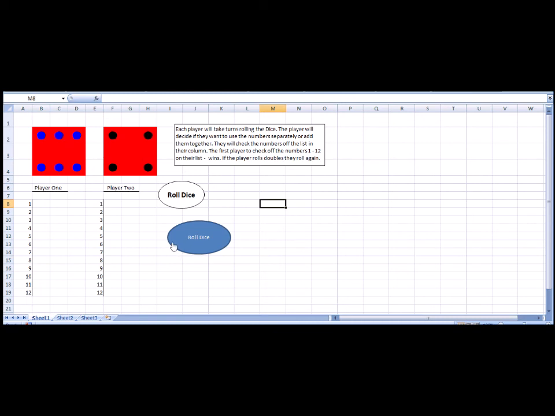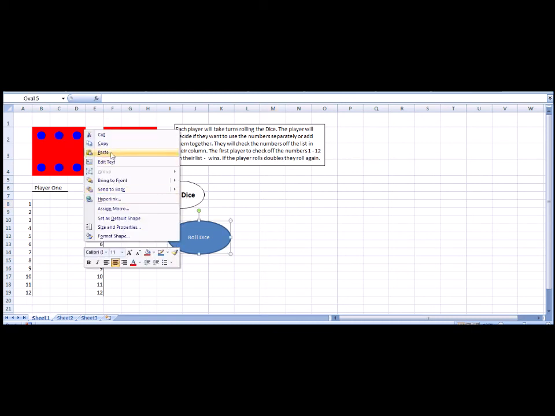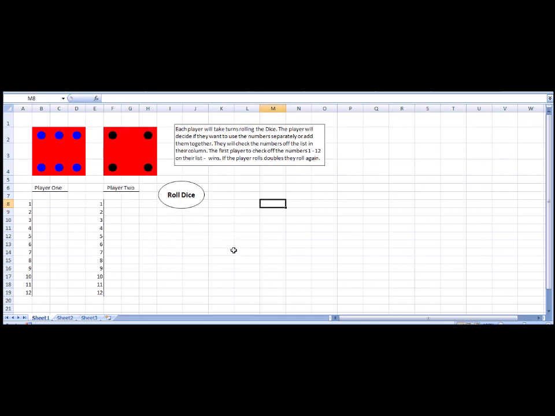It's very simple, but we really don't need it because we already have this one. I'm just going to right click and cut that out. That still works also because the same macro is attached to this action button. So that's the dice game in Excel. I hope your students have fun playing and learning how to code this very simple game.